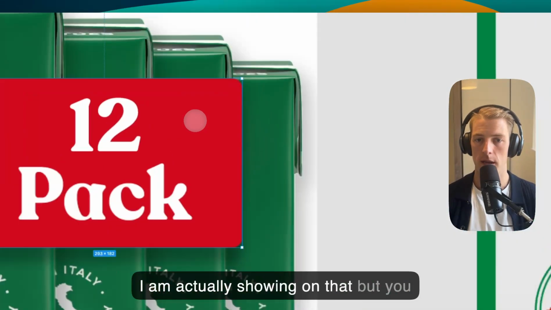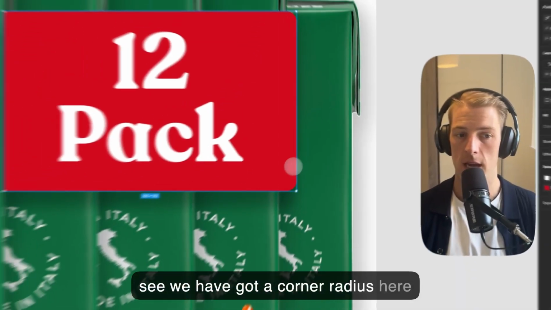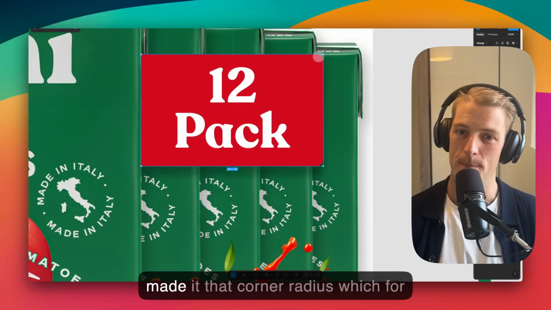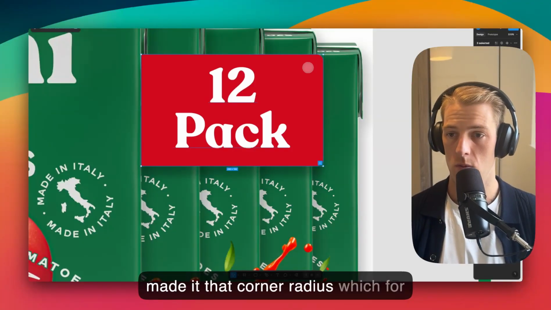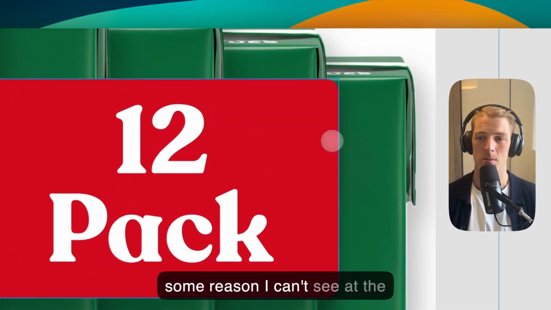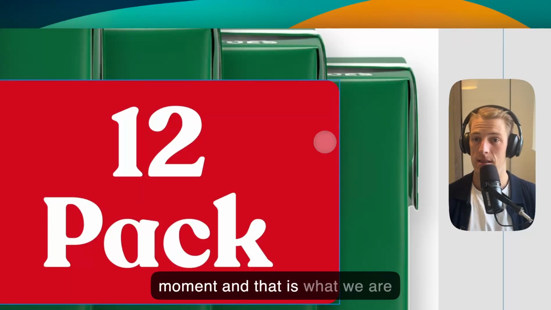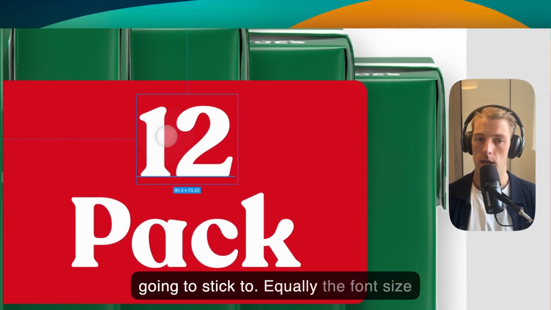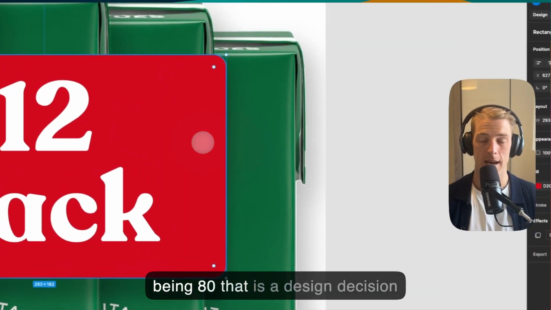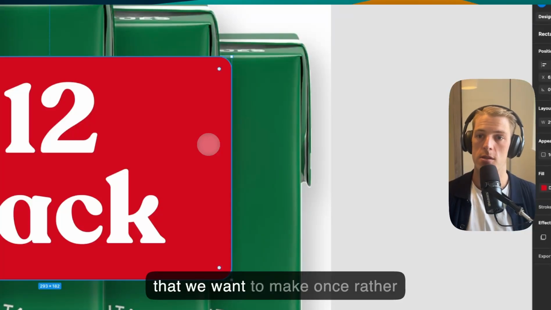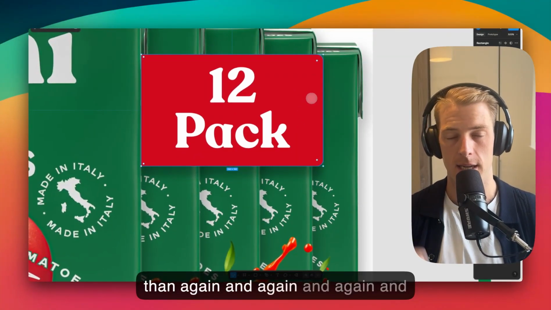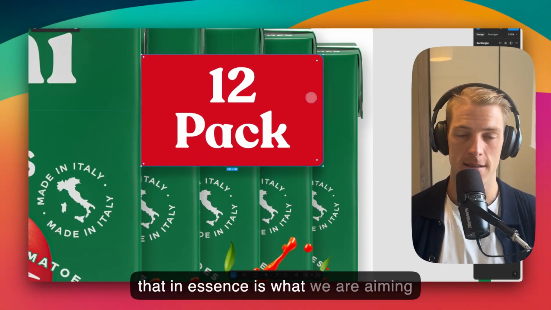Not actually showing on that. But you see we've got a corner radius here. That is a design decision. We've made it that corner radius, which for some reason I can't see at the moment. And that is what we're going to stick to. Equally, the font size being 80, that is a design decision that we want to make once rather than again and again and again. And that in essence is what we're aiming for.